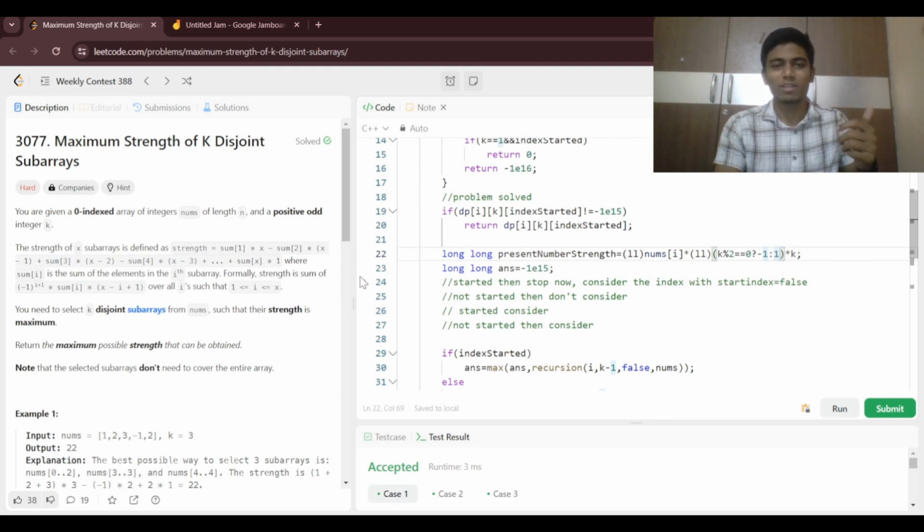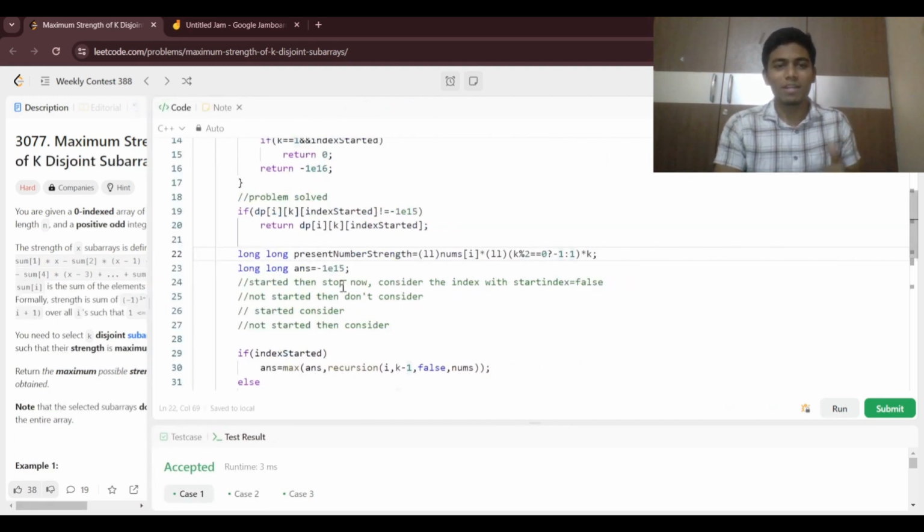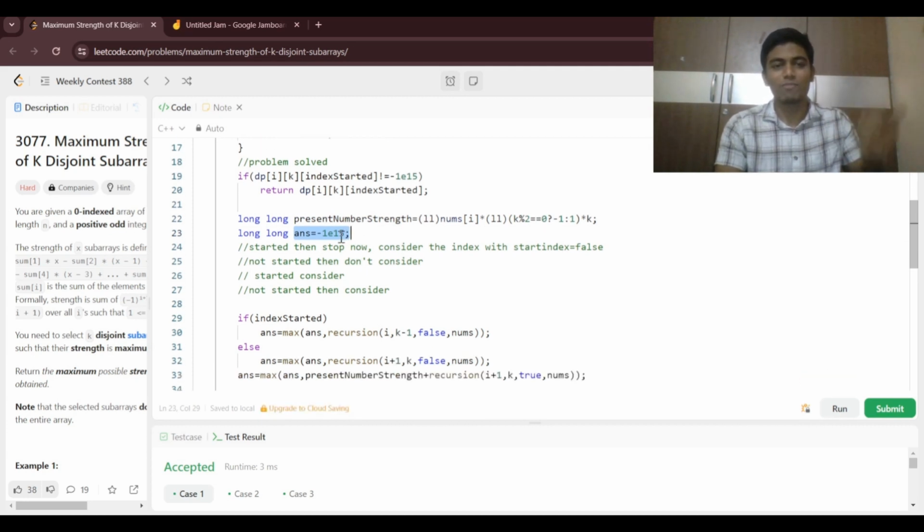So we'll be doing the same thing. And then let's say this is the present number strength. So we can consider this particular number into our strength, or we cannot consider based upon our requirements. Suppose let's say we'll take the default answer as minus infinity. We will have these conditions.